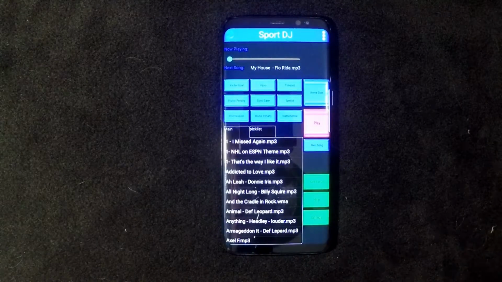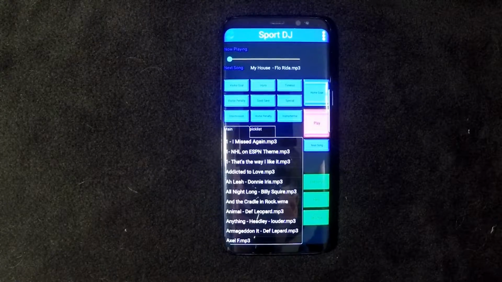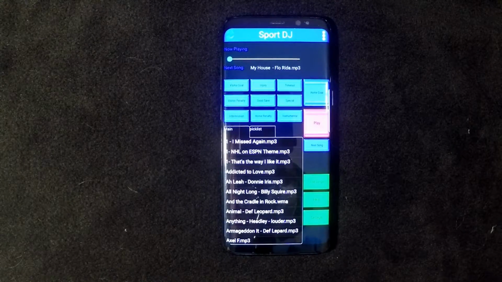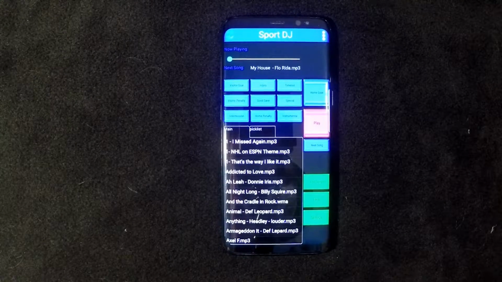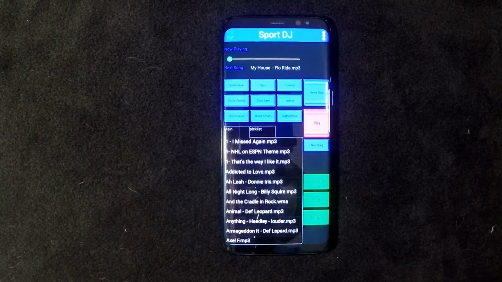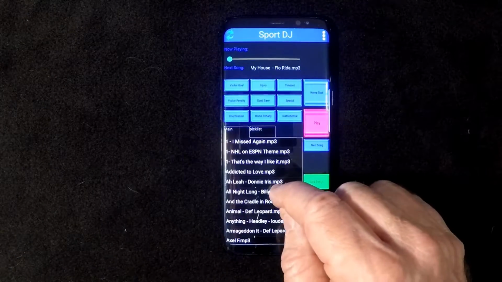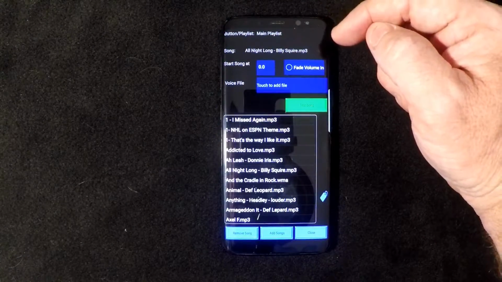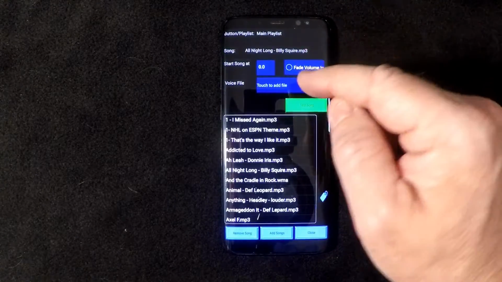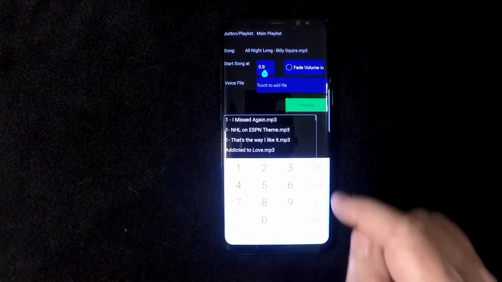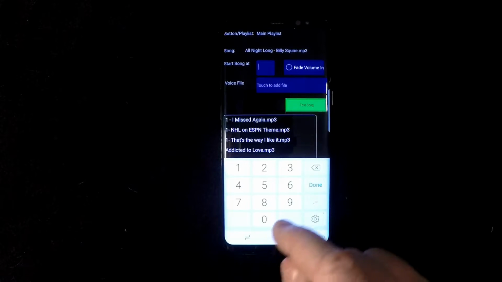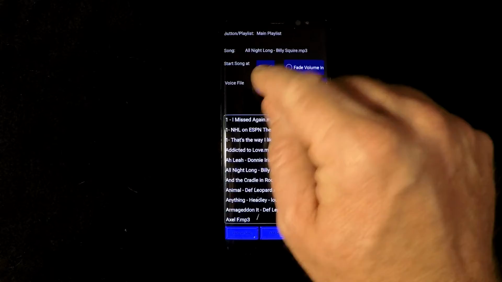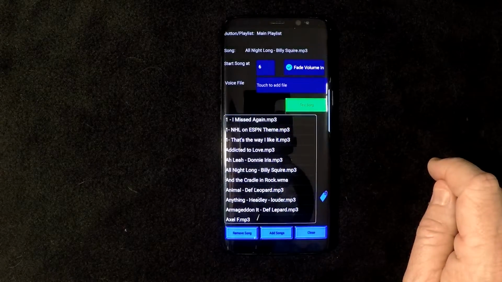The next thing that you're going to want to do once you've added in some songs is edit them and set them up correctly for the right start time within the song, fade in, and some of the other things. So let's take Billy Squier here, All Night Long. Now when you get on this screen, you have the ability to set the start time. So let's start this one at 6 seconds into the song. That's in seconds, and we're going to fade in the volume.